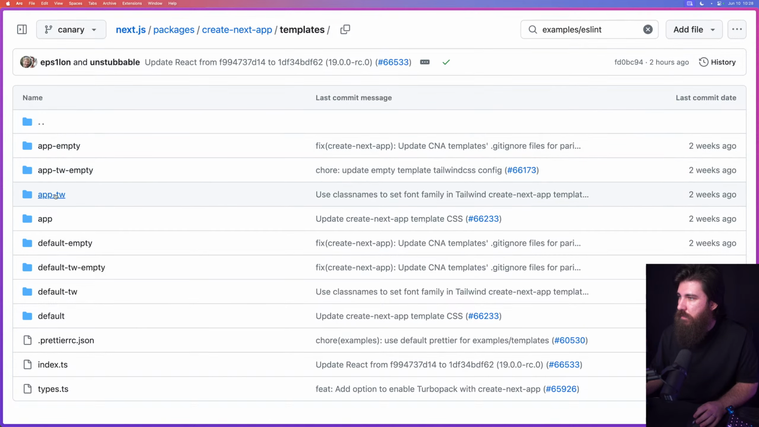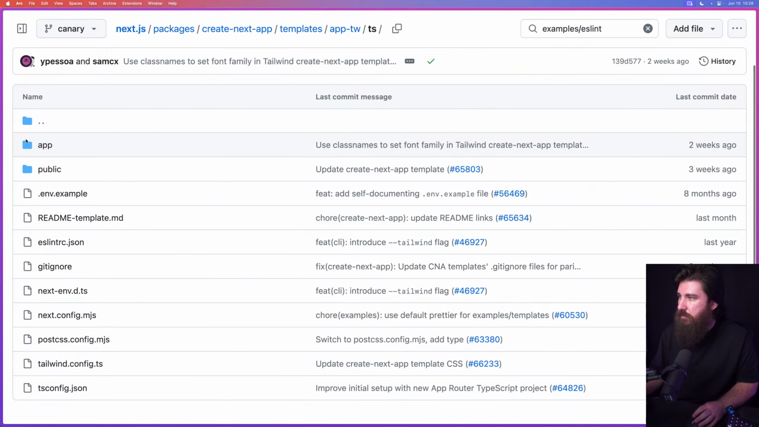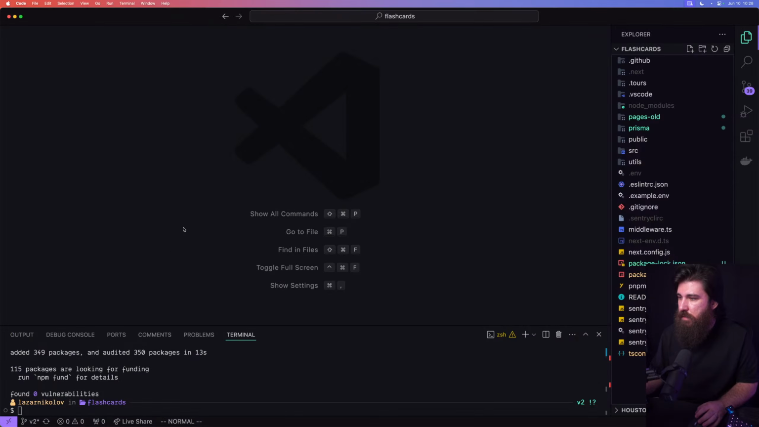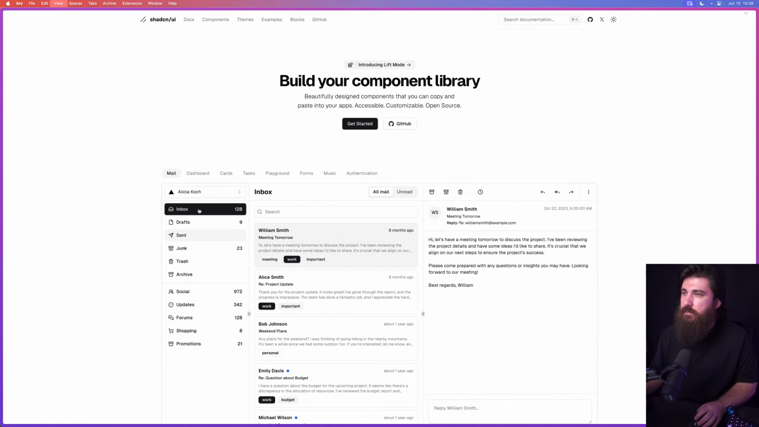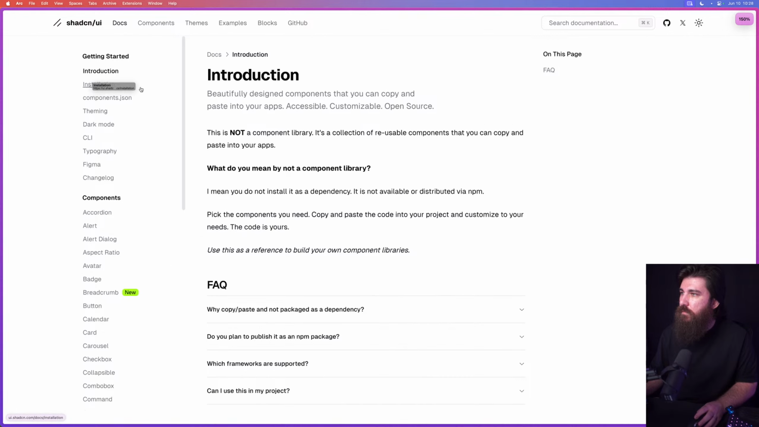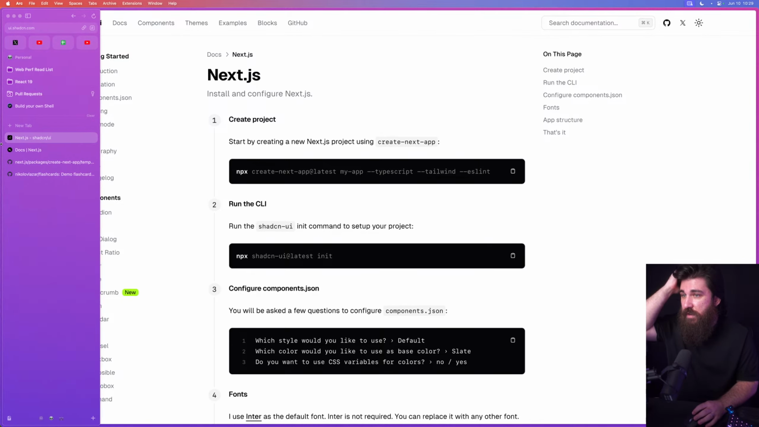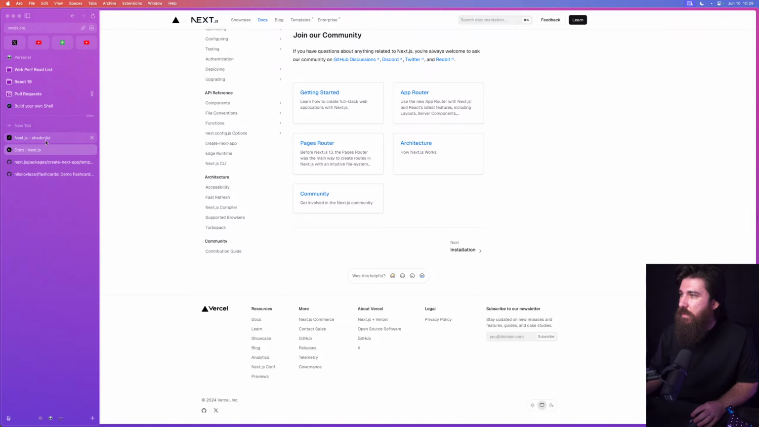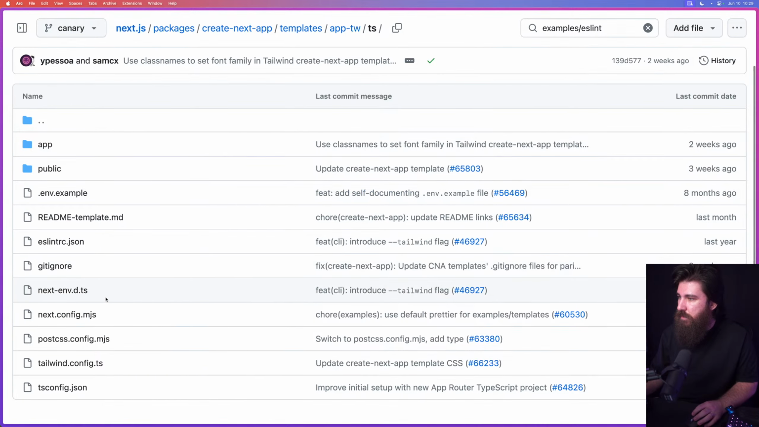So now we want to create templates, TypeScripts. Yeah, we need the app, but we also need Tailwind to configure Tailwind. And let's go to ui.shadcn, install it into Next.js. I think we did this previously when we created the project, but I want to check the ESLint configuration.